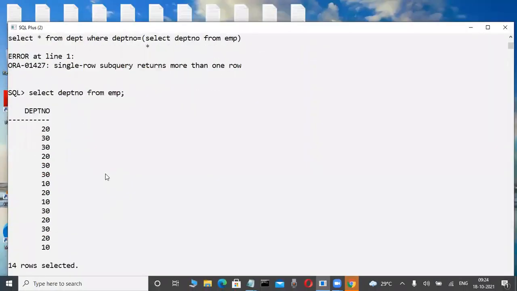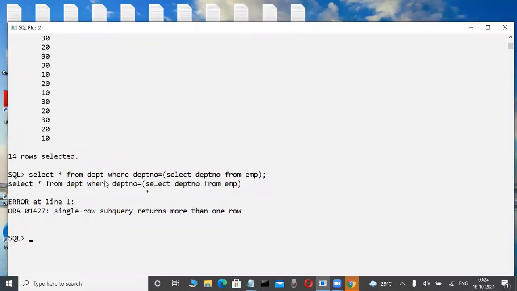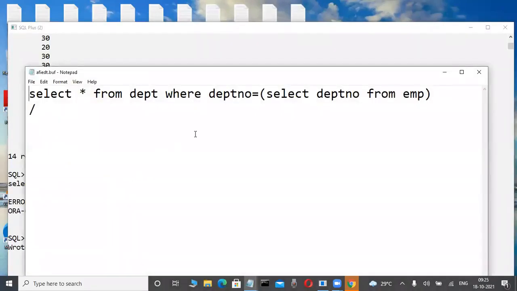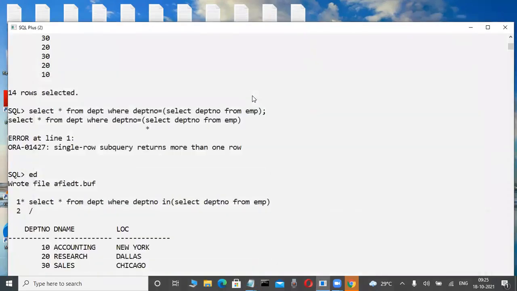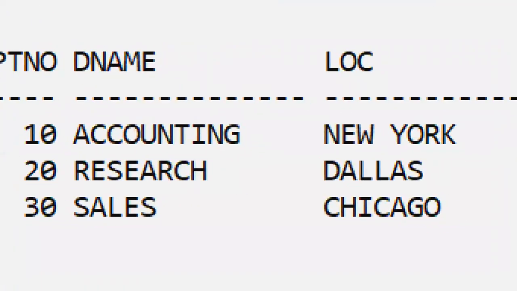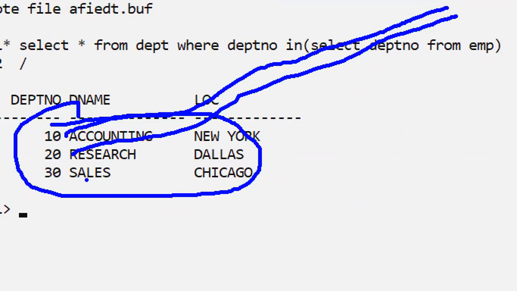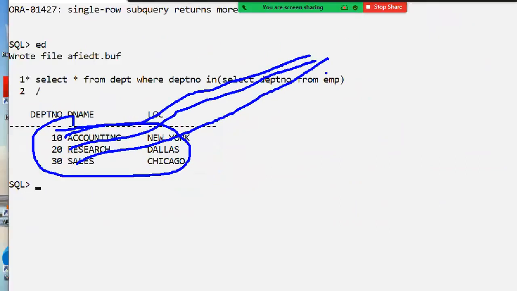So that's why in the previous query, just subquery returns more than one row. In place of is equal to, we are using which operator? IN is the operator we are using. And now automatically, yes, here the 10, 20, 30 department details are displayed, but these departments are only available in the EMP table. 10 is there, 20 is there, and 30 is there like that.